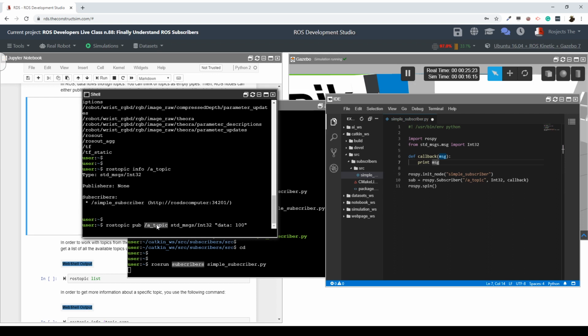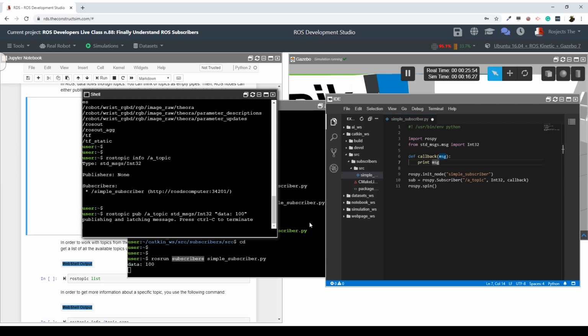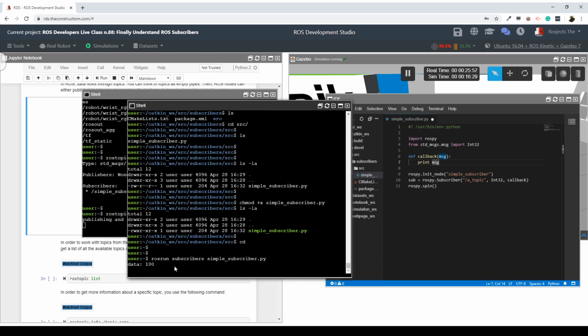Yes? However, as I said at the beginning, we are going to review publishers in the next live class, so I'm not going to talk too much about them today. But basically, this is the same as a rostopic echo, but for a publisher. So here we are generating a publisher. For this topic, we are going to publish this type of message, and we are going to send this data.